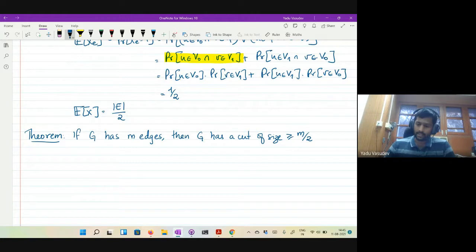We'll see why this is true. What we are saying is that take any graph with M edges, then that graph will contain a cut of size at least M over 2. What we've actually proved is this statement. Let's see why that is true.